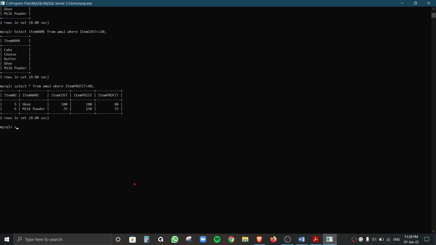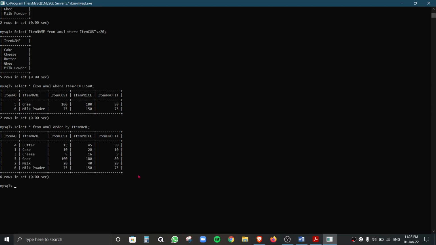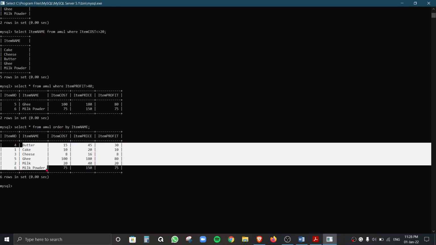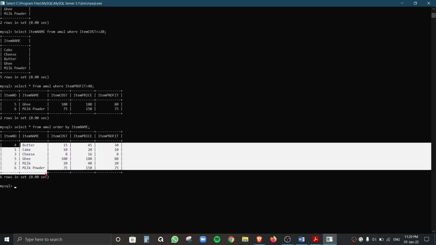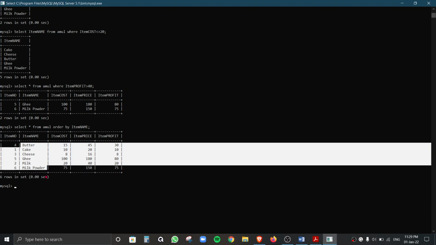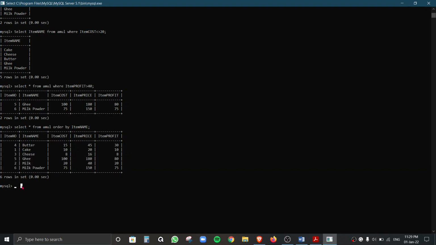So I'll just show you: select star from Amul, now order by item name, a semicolon and press enter. So it has displayed the item names in all the records arranged in ascending order, so B C C G M M, like that.